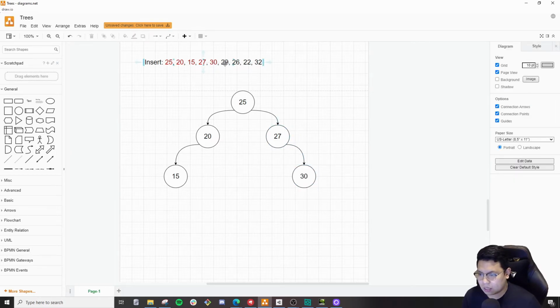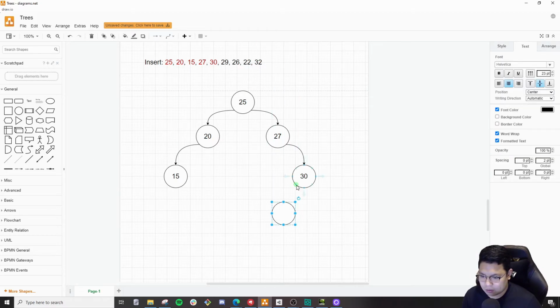So now let's take a look at 29. 29 is greater than 25, so obviously we're going to the right. 29 is still larger than 27, so we go to the right. 29 is less than 30, so we're going to put it at the left child of 30.